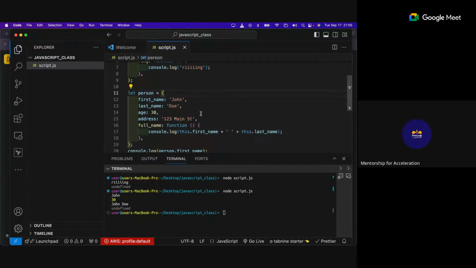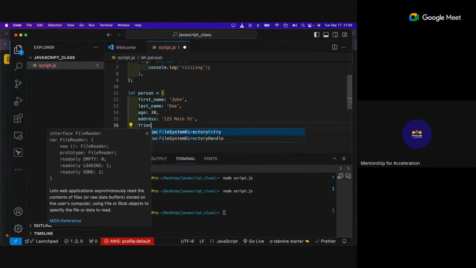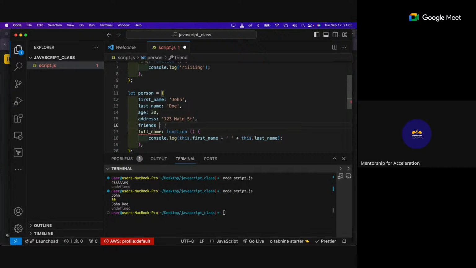Like I said earlier, objects can take different kinds of items. You can even save an array inside it. So, for instance, let's say this person has multiple friends. I can say friends equals an array and put their names: John, Joe, Habib.